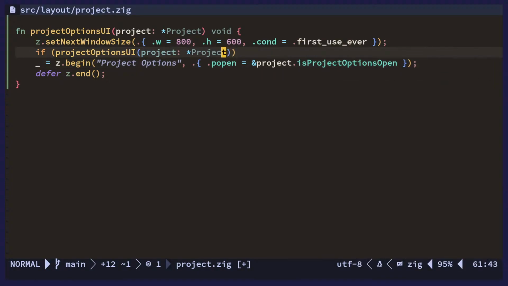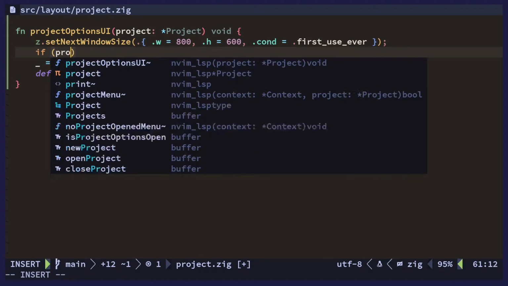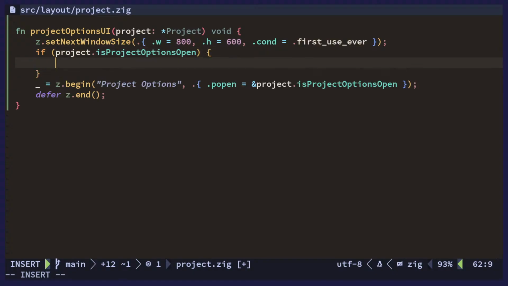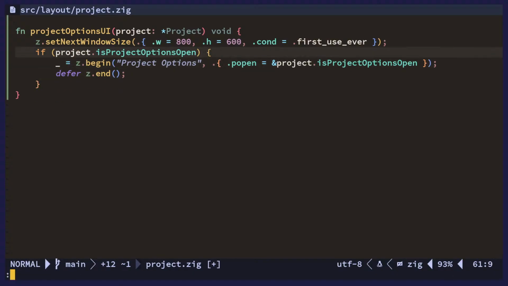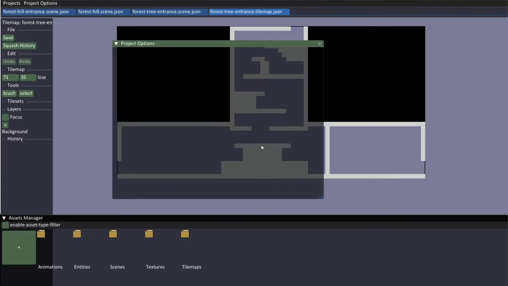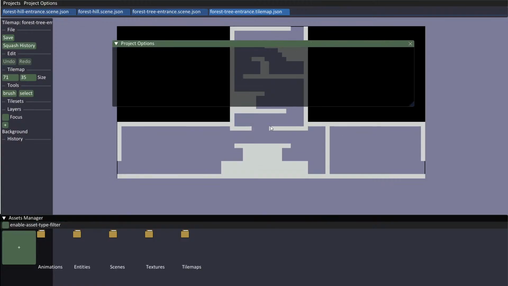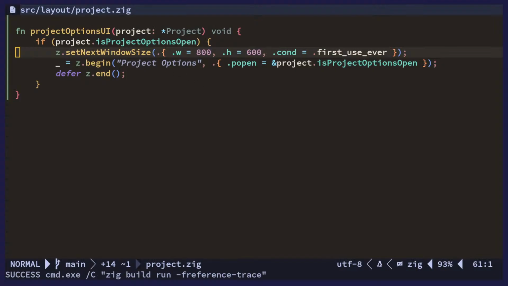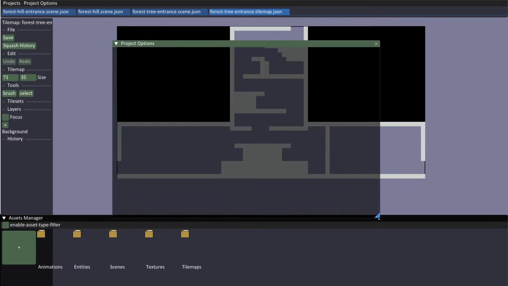Okay, anyway, let's put it: if project is open. And we'll put this in here as well. There we go. But it seems to work anyway. The first use everything. So now we open it, we can resize it however we want. Next time it's gonna stay that way. Okay, cool.